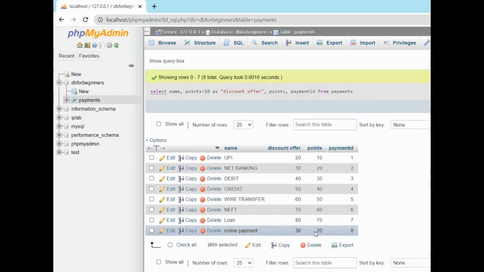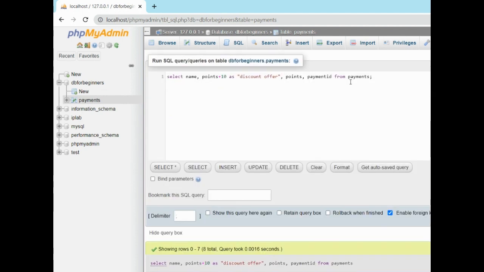Now let's say we have a duplicate value in the points column. 20 appears two times, isn't it? One here where net banking points is 20 and also online payment points is 20. What if you need a unique list of points as output? To do this, we use the DISTINCT keyword. Let me show you how that works.